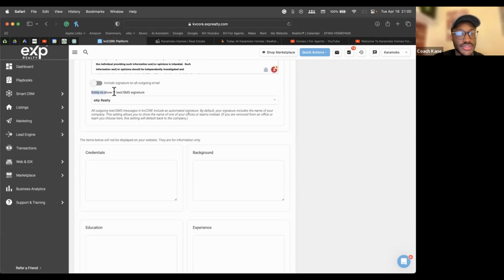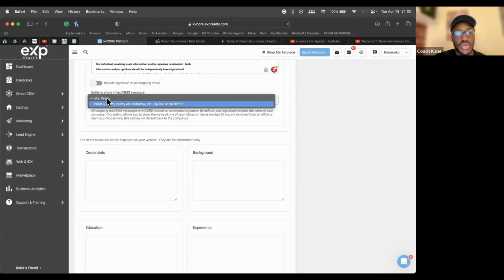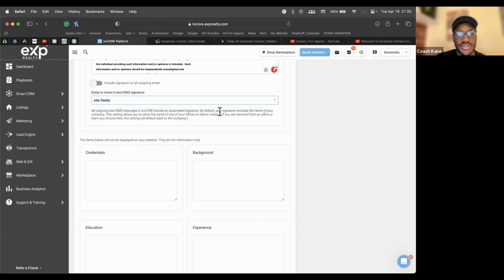Yes, and then down here it says entity to show in text/SMS signature. So every text message you send out, you also want to be in compliance and make sure your DRE number shows, or at least your brokerage name. So KVCORE gives you the option to choose which one you would like to display. I think this is a little too long for every single text I send, so I just keep it at eXp Realty. Okay, this is only if you use the texting features of KVCORE.